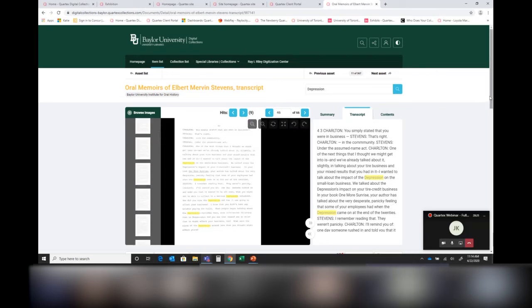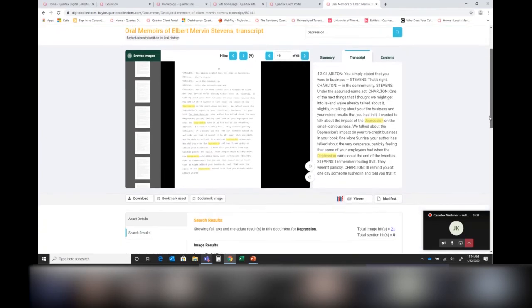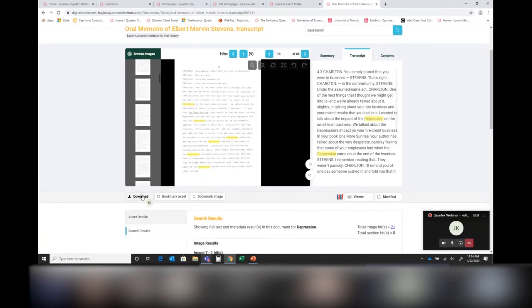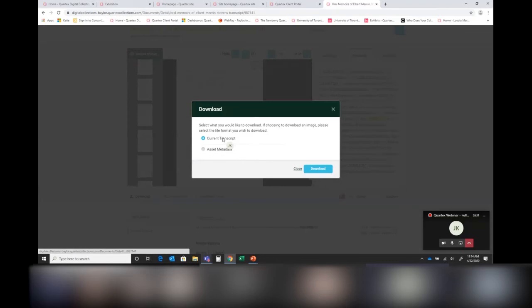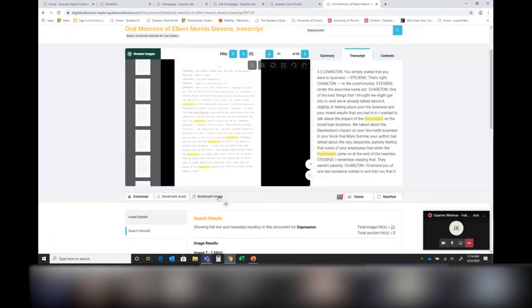Administrators can also choose to make their assets downloadable and the transcript downloadable here. And you can download the transcript. And the end user can choose to either bookmark the image or bookmark the entire asset so that they may return to the content at a later time.